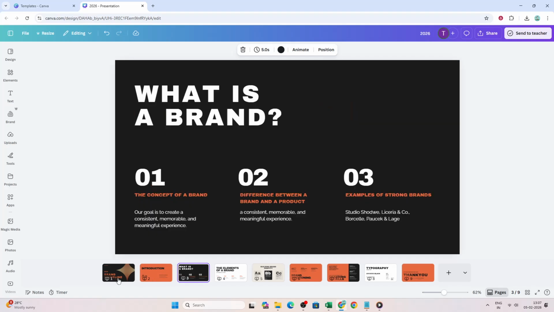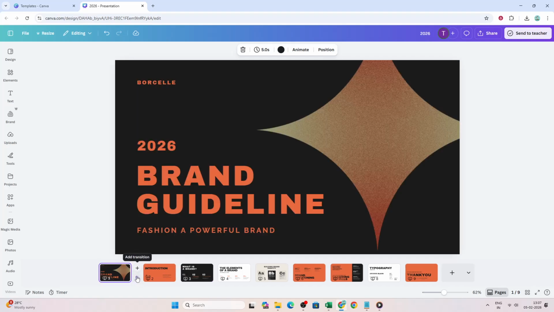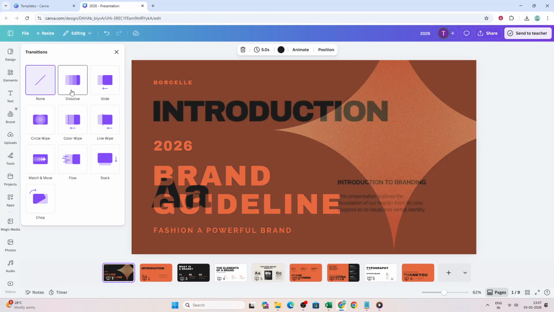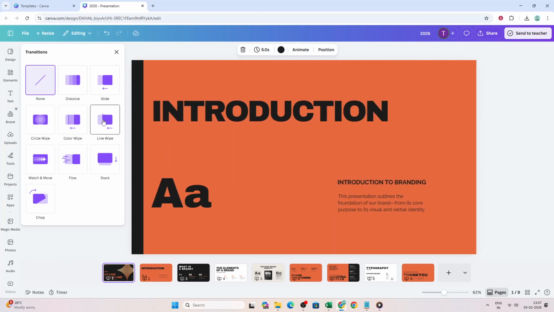Now move your cursor to the space between two pages in that timeline. As you hover in the gap, Canva reveals a small plus button or a transition icon. That's your cue that a transition can be added right there. Click the plus or the transition icon to get started. When you click, a transitions panel opens on the left.